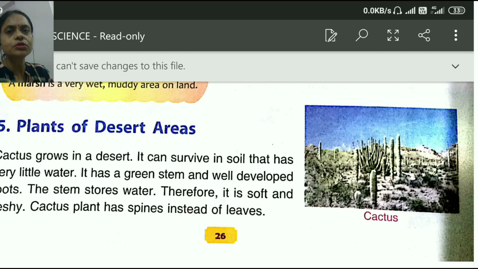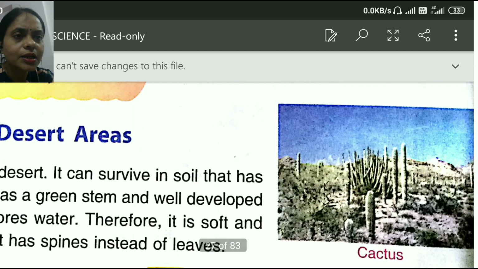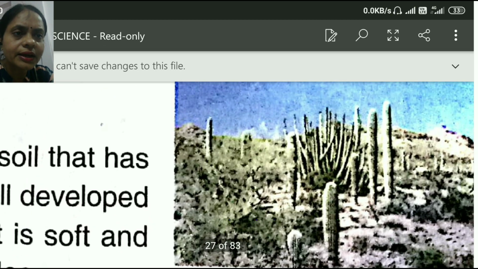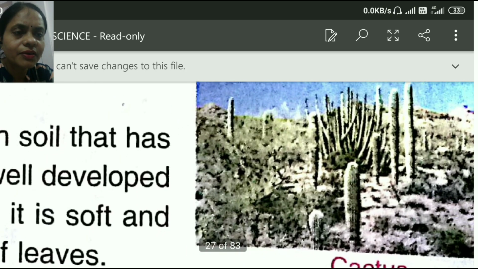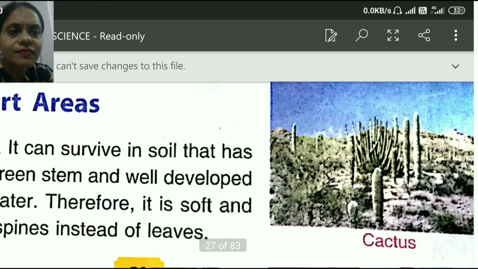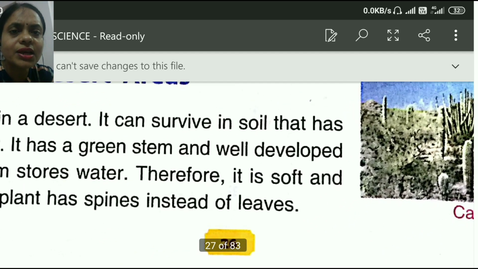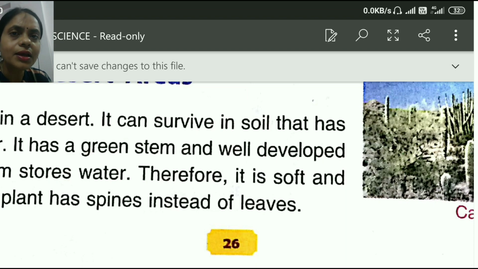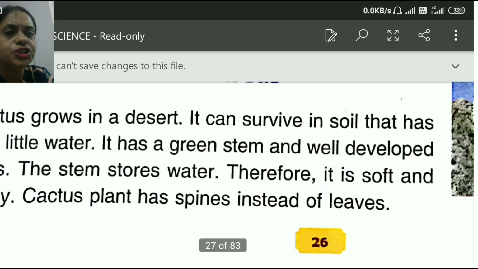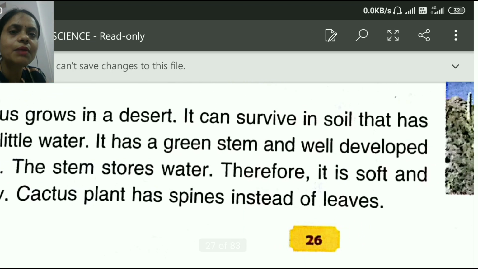Children, usually in a tree we see a brown colored stem, but in this cactus plant, given here in the picture, you see they are green from top to bottom. Their stems are green. And one more thing, there are no leaves. In the place of leaves they have spines. The stem is soft and fleshy. Why? Because the stem stores the water.